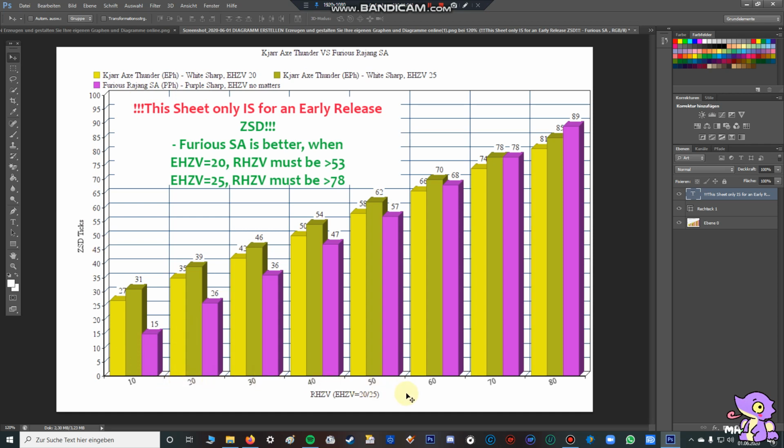On the x-axis you have the raw hitzone values. You can see the yellow bars. The yellow and the green bars are from the Kjarr Switch Axe, and the purple bars are from the Rajang. I used purple because of the purple sharpness, and yellow because of the thunder attack from the Kjarr Switch Axe. Here you have a better comparison.